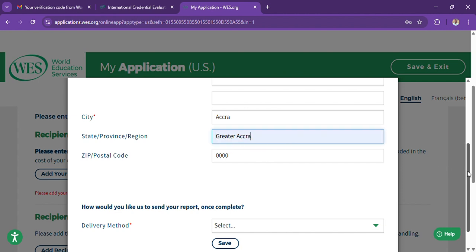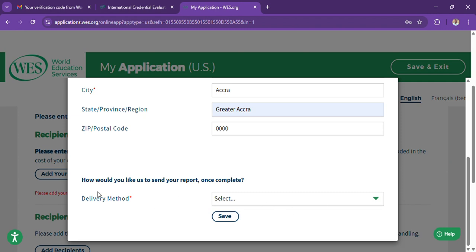Okay, then how would you like us to send your report once completed? So there's the copy to you. If you take international courier services, they are going to take this, but I'm going to take the standard. I don't want to pay more, so I'll take the standard and I'll save it.